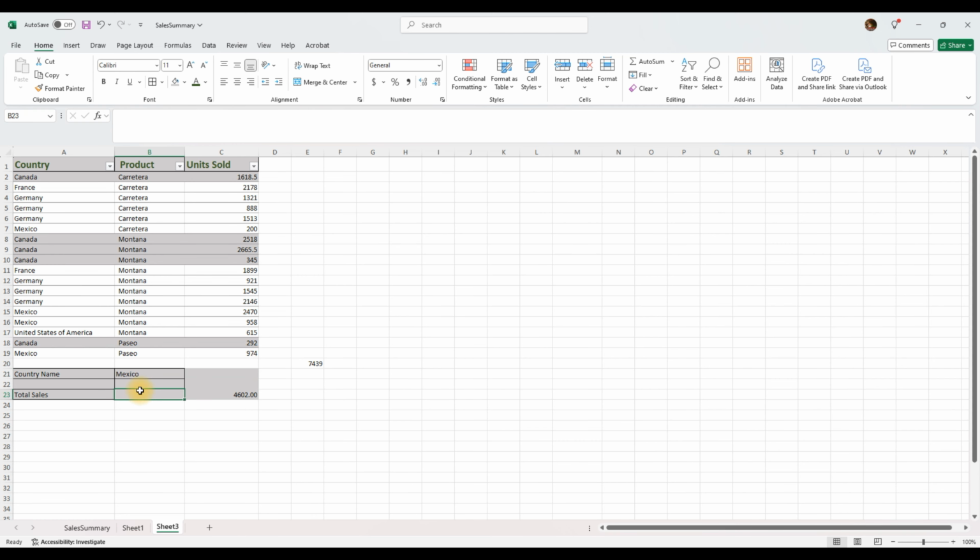So let's look at one thing here. I'm typing the value each time. Instead of this, why can't I create a drop down list of all these values? So we have Canada, France, Germany, Mexico, and United States. I want to get a drop down so that I can keep changing this one.